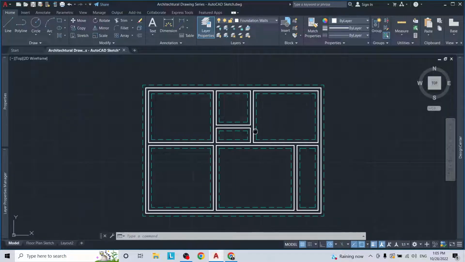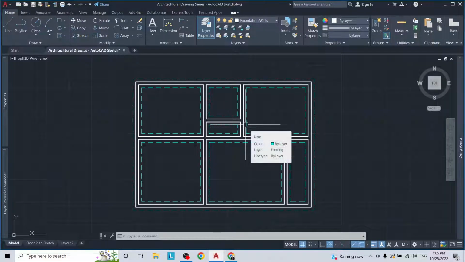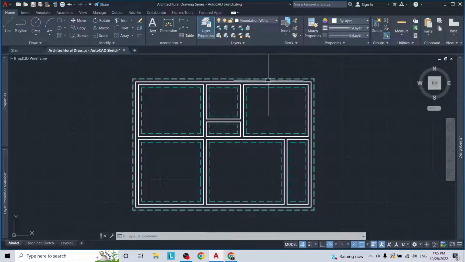All right. So the hard part is done. So all we need to do right now is just dimension this thing, show as much information as is necessary for our builders to come in and lay the building out on the land properly. So in order to do that, well, we'll just use our dimensioning tools and so on.